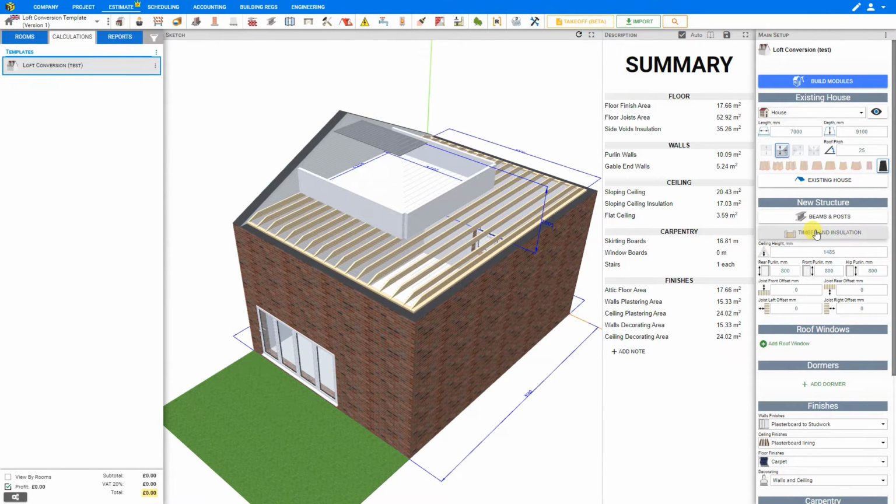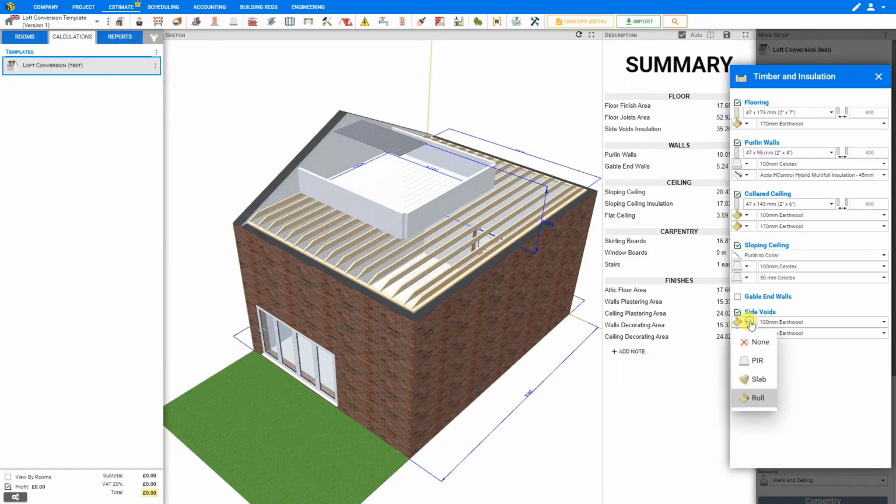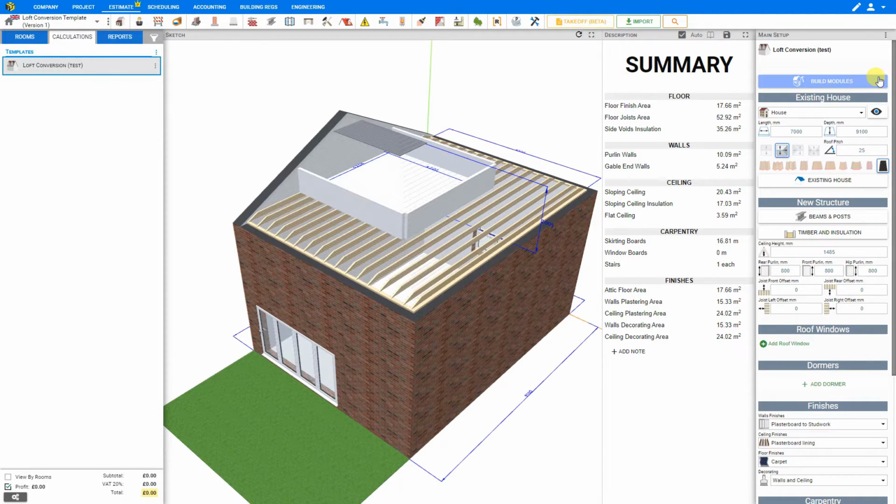So we'll go back to our timber and insulation window and choose the insulation for our side voids. First the insulation for between the floor joists, and then the insulation on top. And any of these sections that we deselect will be completely removed from our estimate. So once we're happy with our settings, we can close the timber and insulation window.